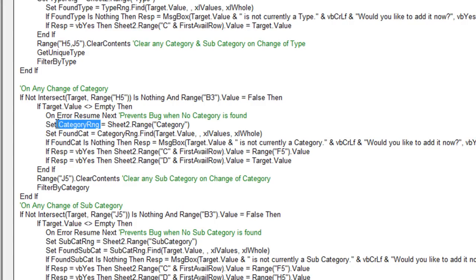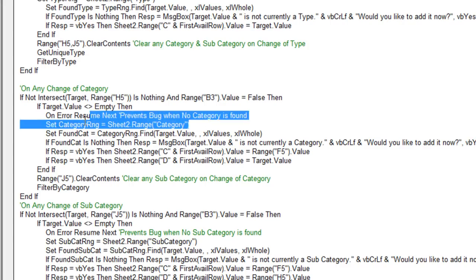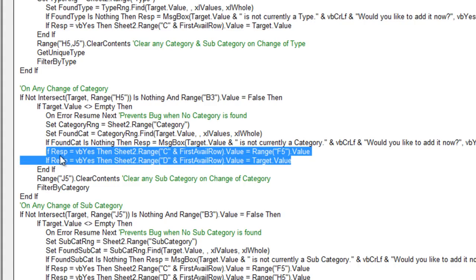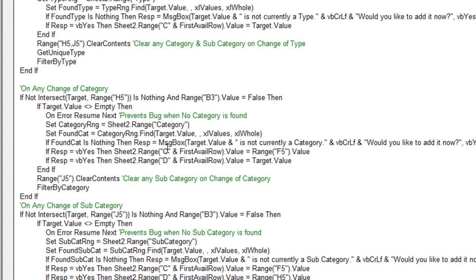Now we have category range. It's going to say, is this item a category or not? And so again, it's going to say if the category found is nothing, then our response is this category is not found, just like we saw for type. Okay. If the response is yes, and here we've done two things. If the response is yes, then we not only must add the type, but the category as well. And I'll show you why.